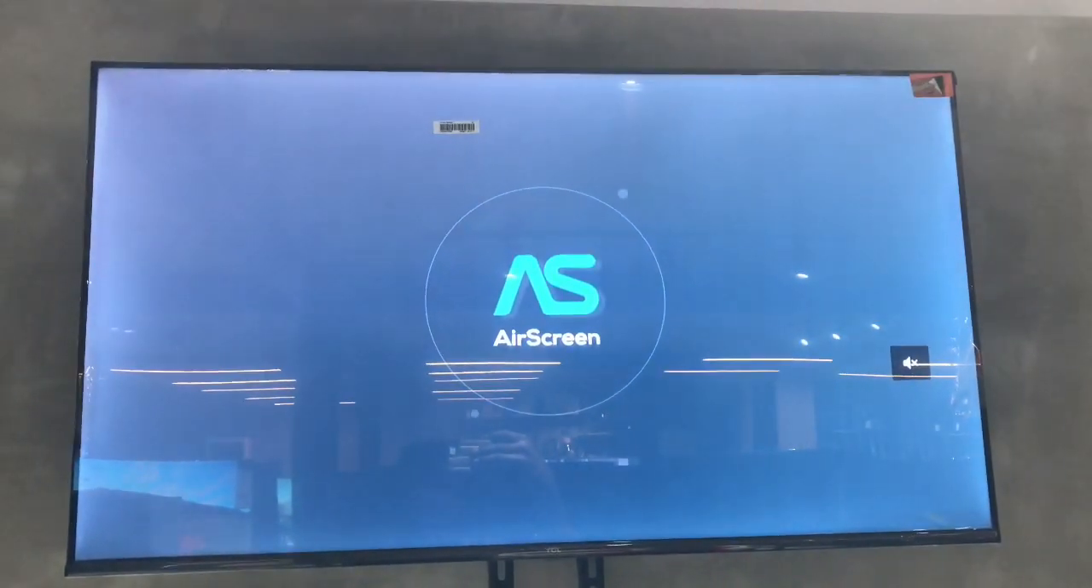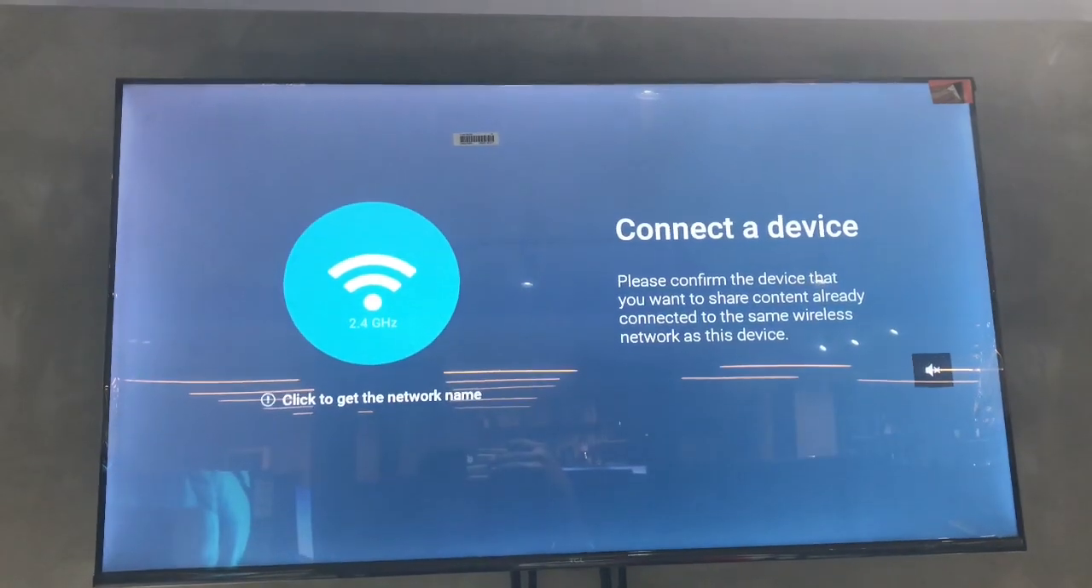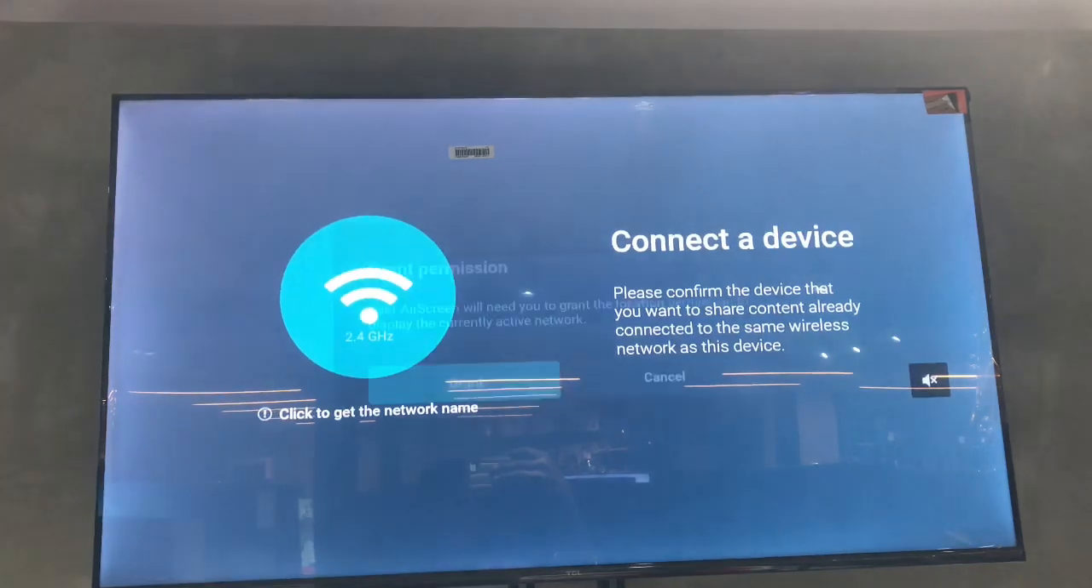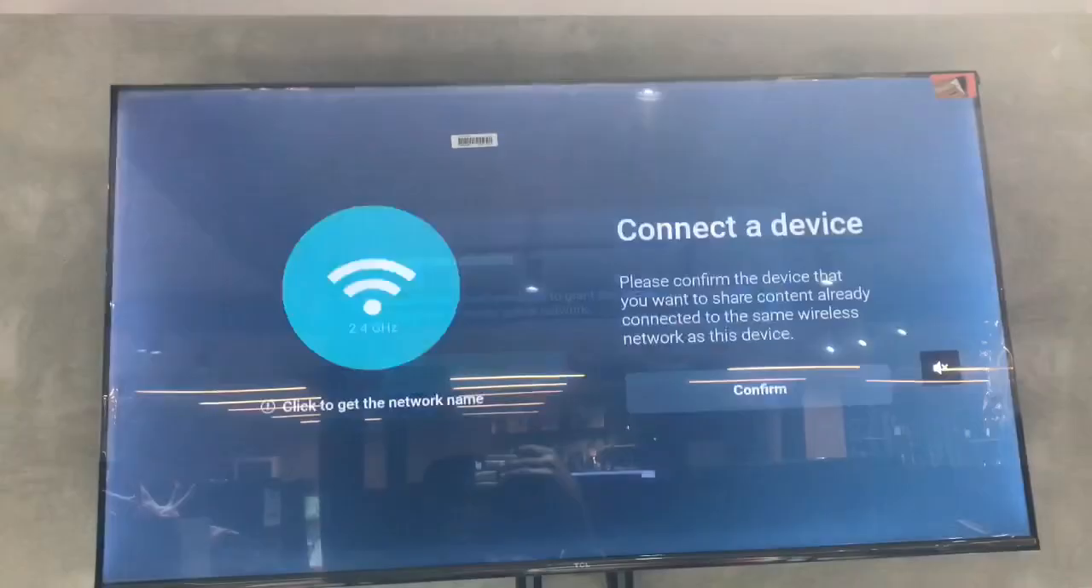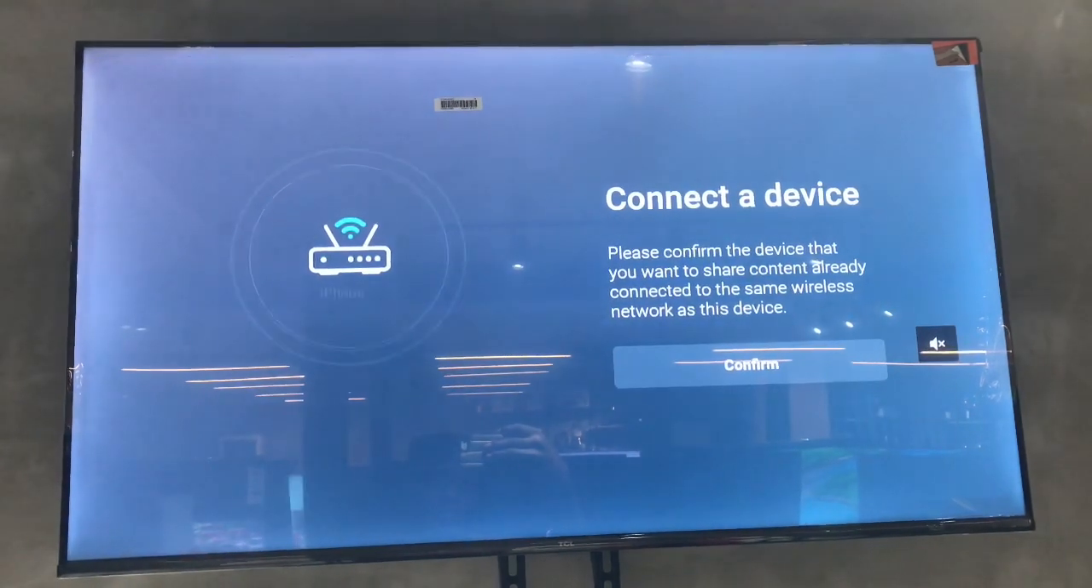And also, you need to take note that your iPhone and the TV must be connected to the same network, meaning the network you are using, the internet you are using on your iPhone, will be the same network that is connected to the TV.